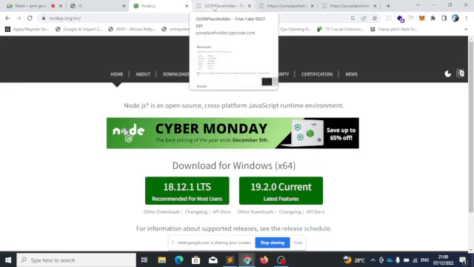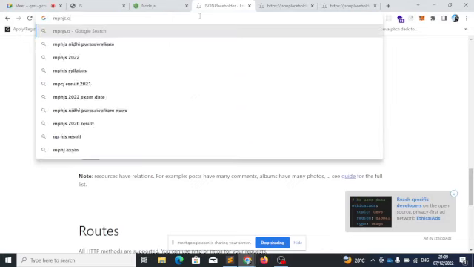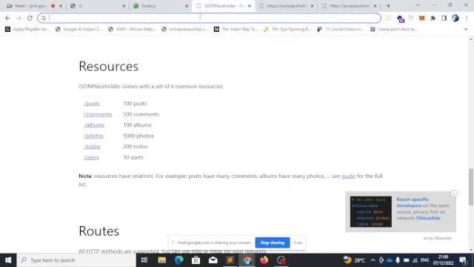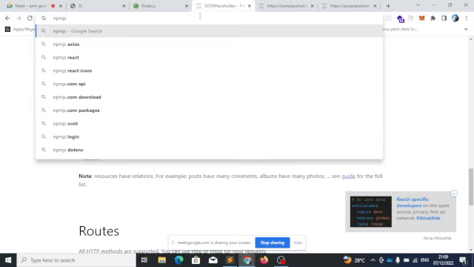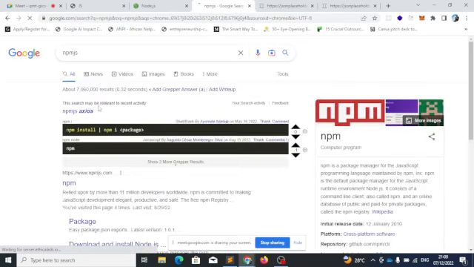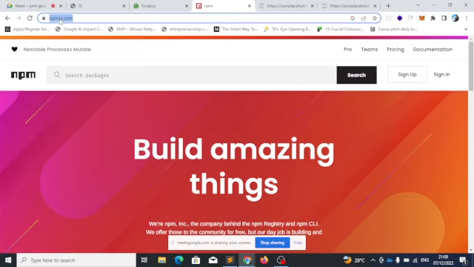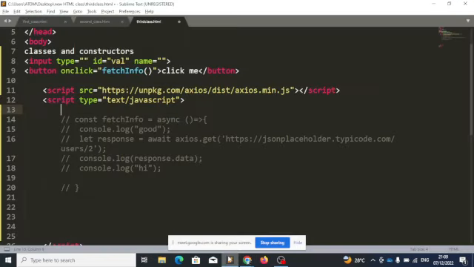Okay. I also need to talk about a package manager. We have a website called npmjs. Not npmjs.com. You see, this website is the biggest package manager for JavaScript. What does that mean? You know that is a JavaScript library, right? Yes. Axios also is a JavaScript library.